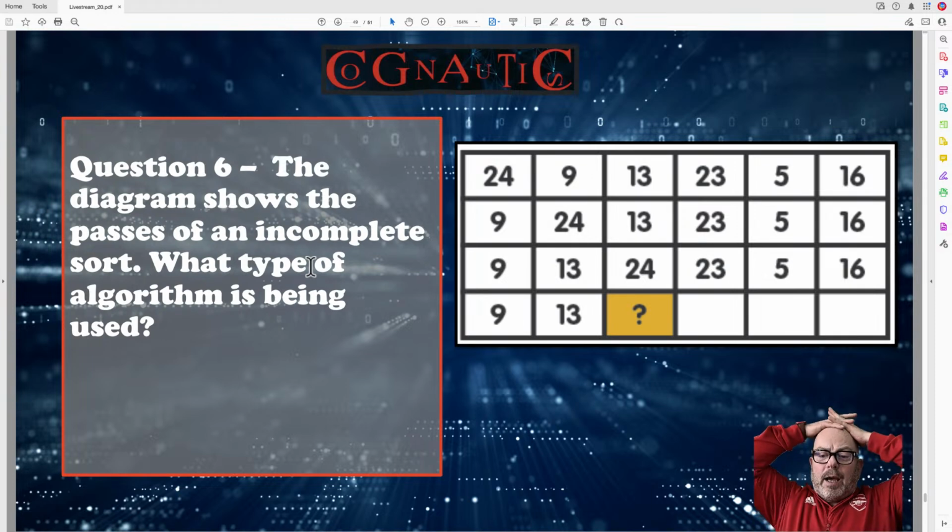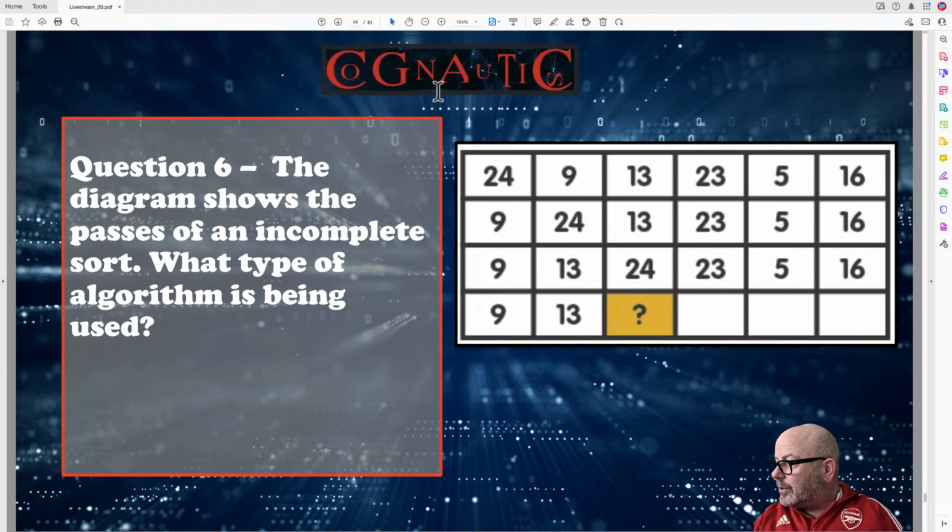The diagram shows the passes of an incomplete sort. By the way, if you're getting these right, you kind of get this. The diagram shows the passes of an incomplete sort. What type of algorithm is being used? What do we think, ladies and gents?